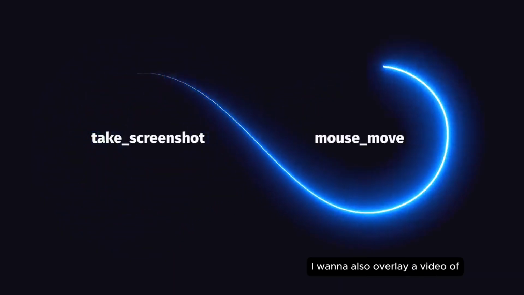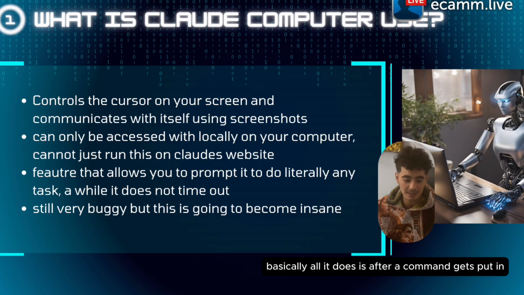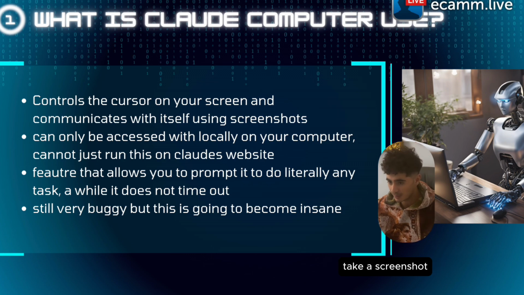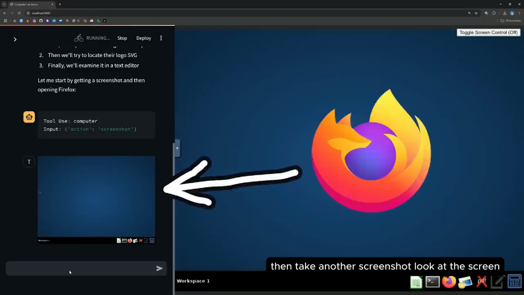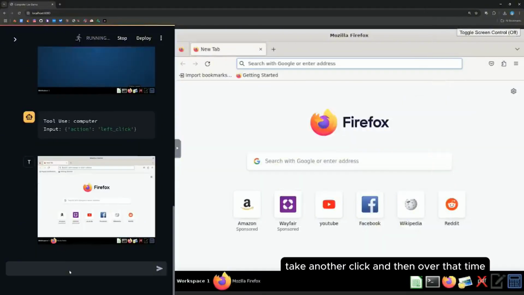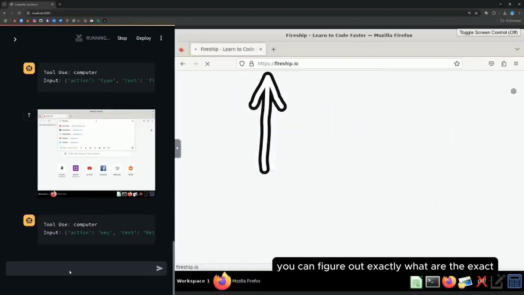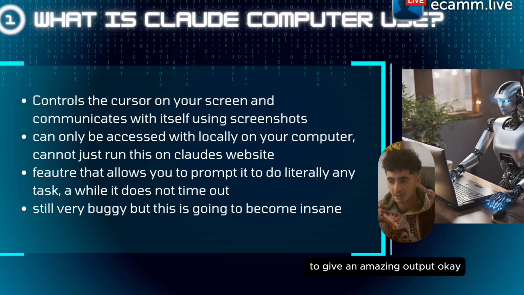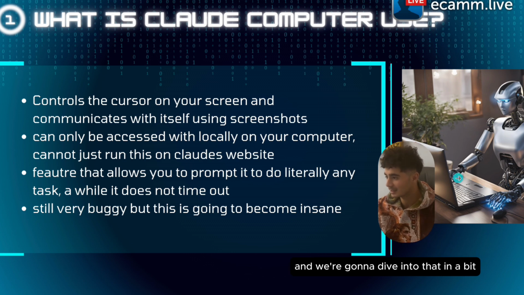I'm also going to overlay a video of how this thing actually works in real time. But basically, after a command gets put in, it'll look at your screen, take a screenshot, then decide what it needs to do, make a click, then take another screenshot, look at the screen, decide what it needs to do, take another click. Over that time, you can figure out exactly what instructions to give it to get an amazing output. This is extremely powerful, and we're going to dive into that in a bit.